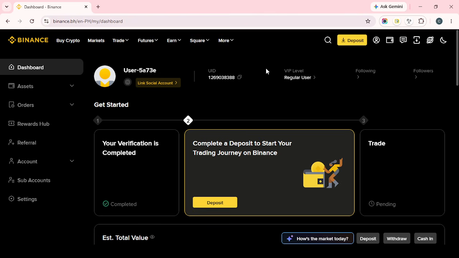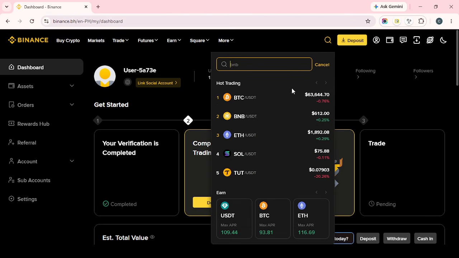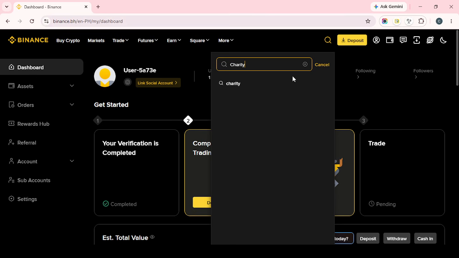send anything. To get started, log into your Binance account on the web or in the app. Once you're inside your account, go to the menu or use the search bar and look for charity. This is where Binance lists its donation platform and the available campaigns you can support. If you're using the mobile app, the layout may look a little different from the desktop version, but the search feature is usually the fastest way to find it.